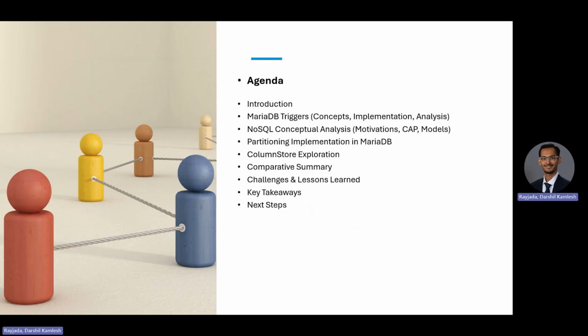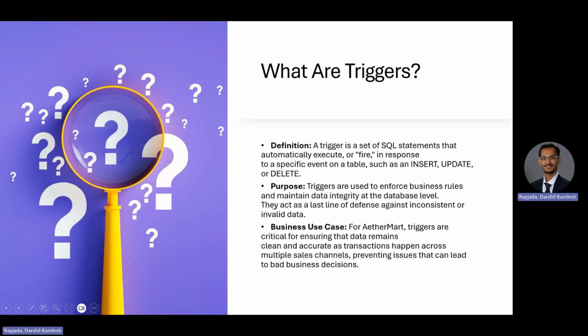So today our agenda will cover five main points: triggers, NoSQL conceptual analysis, MariaDB ColumnStore, partitioning, and then lessons and the next steps. Each piece of content connects back to solving AetherMart's real business problems. And yeah, this is the agenda I mentioned over here. So let's first understand triggers.